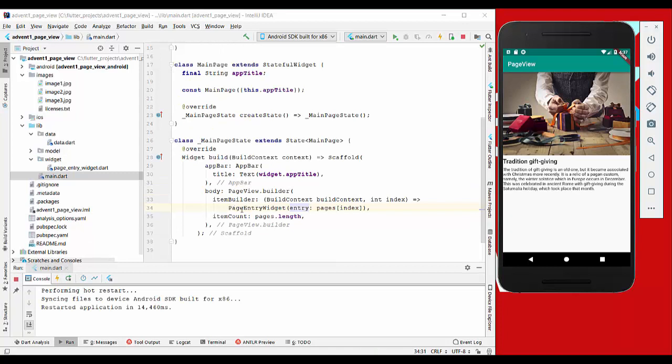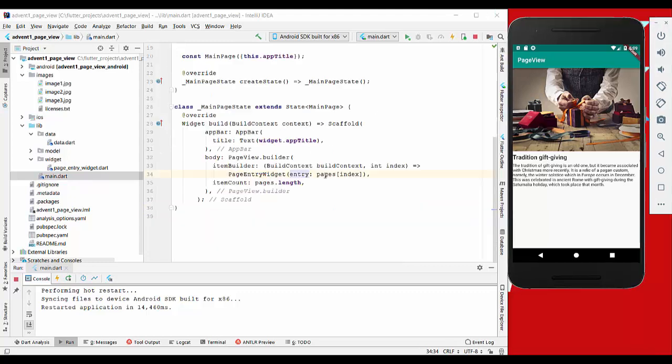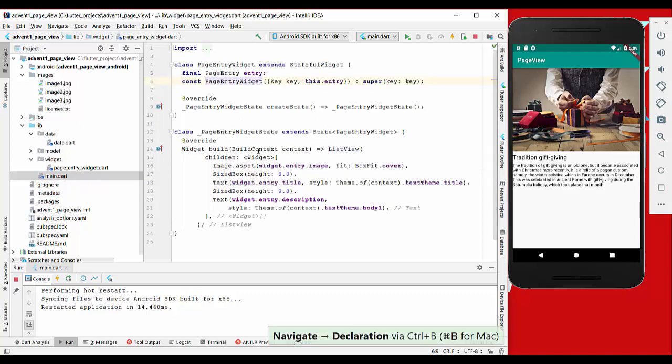Now our item builder returns a page entry widget instead of an empty container, and the index which the item builder provides will be passed to the pages attribute, which is our list. The page entry widget is responsible for rendering the image, the title, and also the description. So let's have a look. Here we have a stateful widget, and here is our build method, and there we have a list view which is responsible for showing widgets below each other. First of all, we have here children, and the first child is the image which is shown at the top. Then we have a text, the title, and also the description, and between them we have two sized boxes which are responsible for the space.